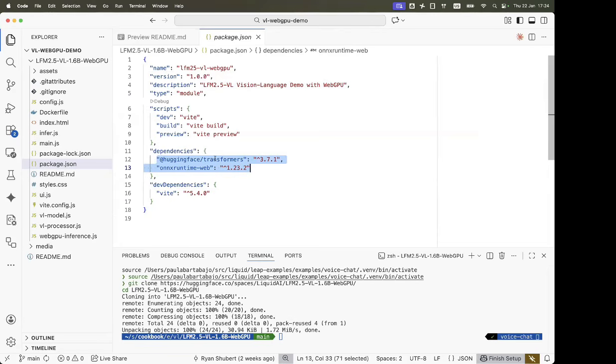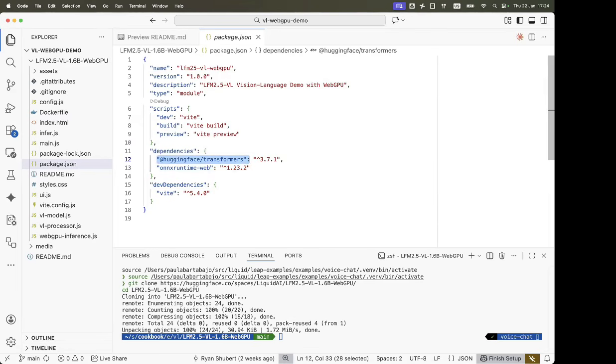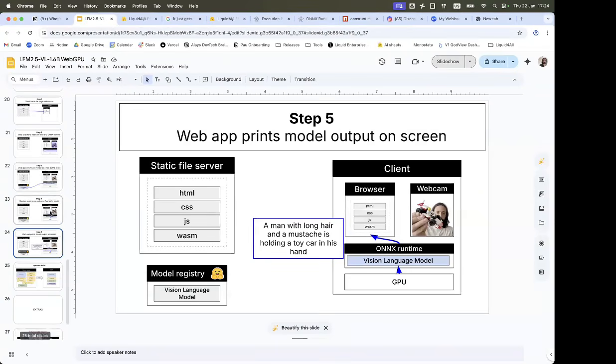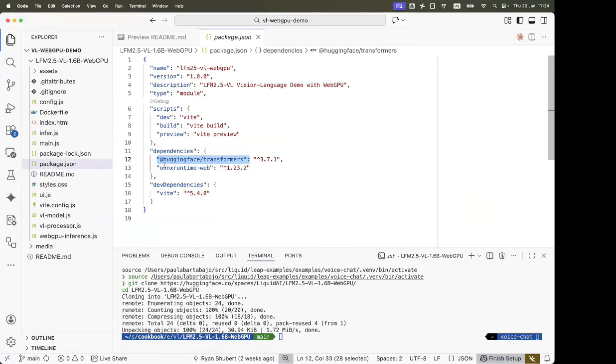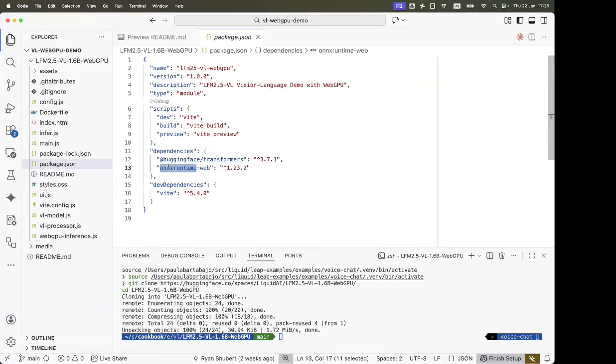So we have the Hugging Face transformers. We need this library to talk to the Hugging Face model registry where the model weights are, if you remember, and we download them. This is the step that I explained here. So we need the Hugging Face library for this step. And the second dependency is the ONNX runtime web. This is a JavaScript API that helps us use the ONNX runtime to run model inference efficiently using local hardware. Okay, so now that I mentioned ONNX, let me go there.